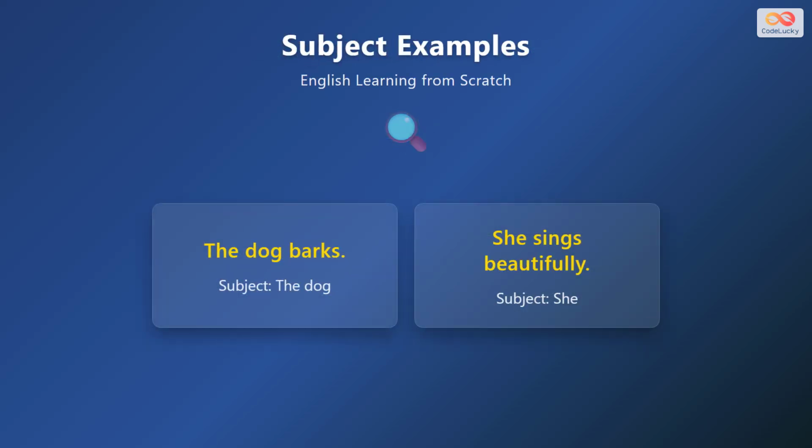In the sentence "the dog barks," the subject is the dog because it is doing the action of barking. In the sentence "she sings beautifully," the subject is she because she is doing the action of singing. Notice how both subjects answer the question who or what is doing the action.